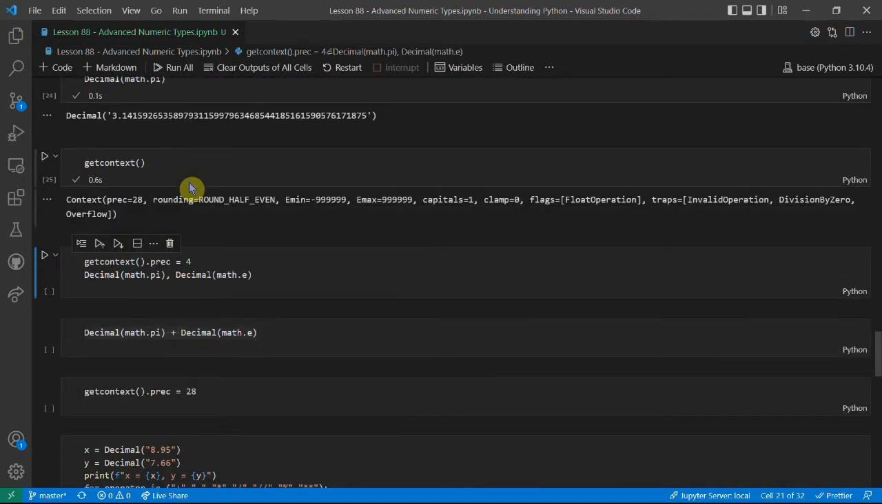There's also this thing called context, and you can see the default precision is 28. It will round half even, which means that if a number ends in, for example, 0.5 and you want it to 0 decimal places, then it will round up. But if it's below 0.5, it rounds down. And you can set that to round down or round up. It's got the minimum and maximum exponents in terms of precision, capitals, clamp, and then some flags.